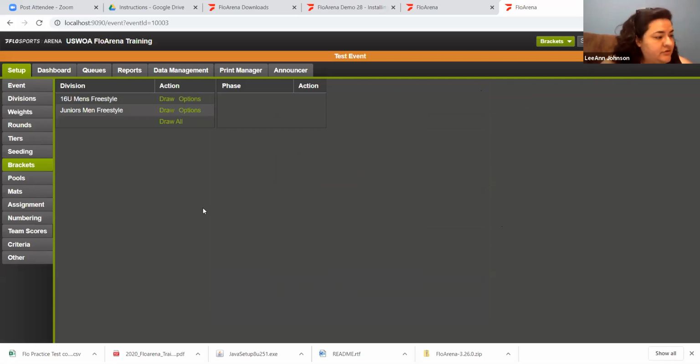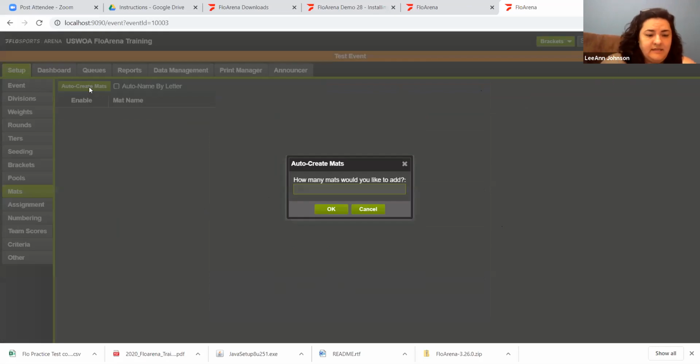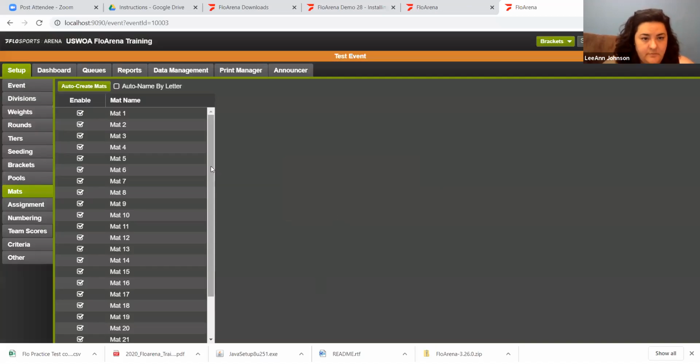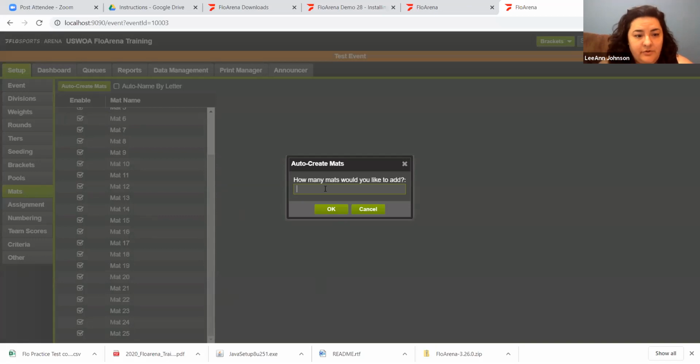The last thing I'm going to show you here is how to add mats. You would go down to your mats, and we're going to auto create mats. We're going to say we would like to add 25 mats and say OK. And it'll automatically populate 25 mats for you. If you have added a 26th mat, if you go to auto create mats, please do not put 26 mats. This is how many would you like to add. You only want to add 1.